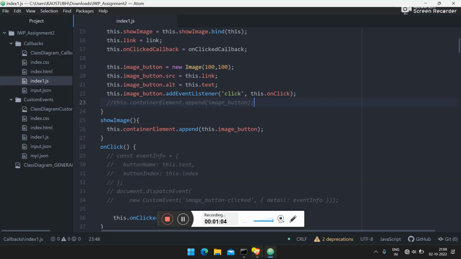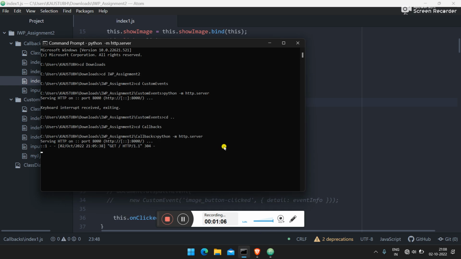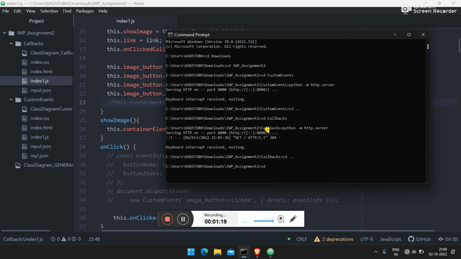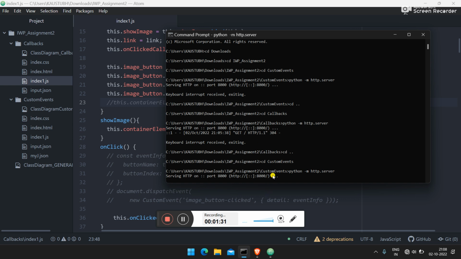As I am using Python 3, that was not possible. So basically, let me show it now. Firstly, I will show using callbacks. Going into the callback and custom event folder, and starting the Python server, that is python http.server. So it says that it has started.